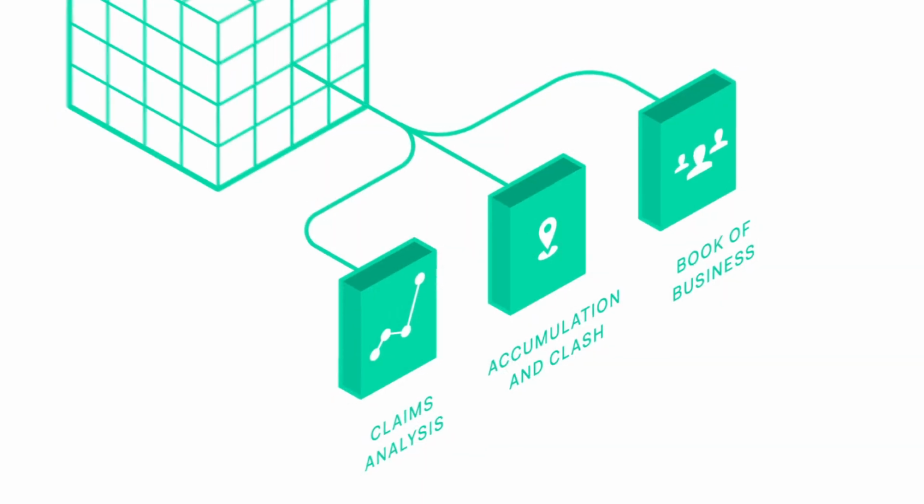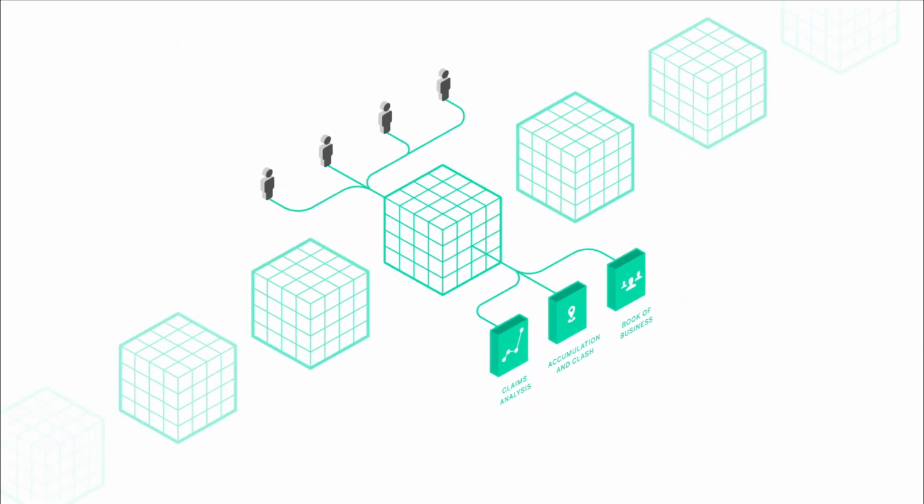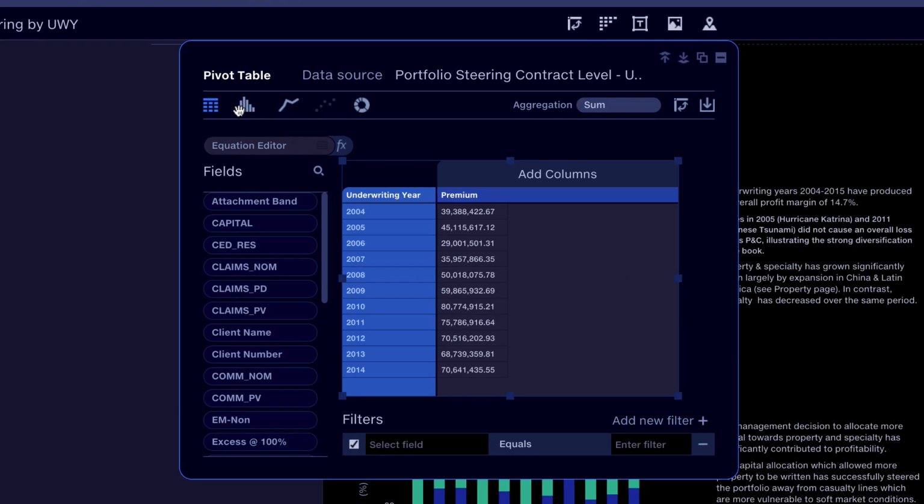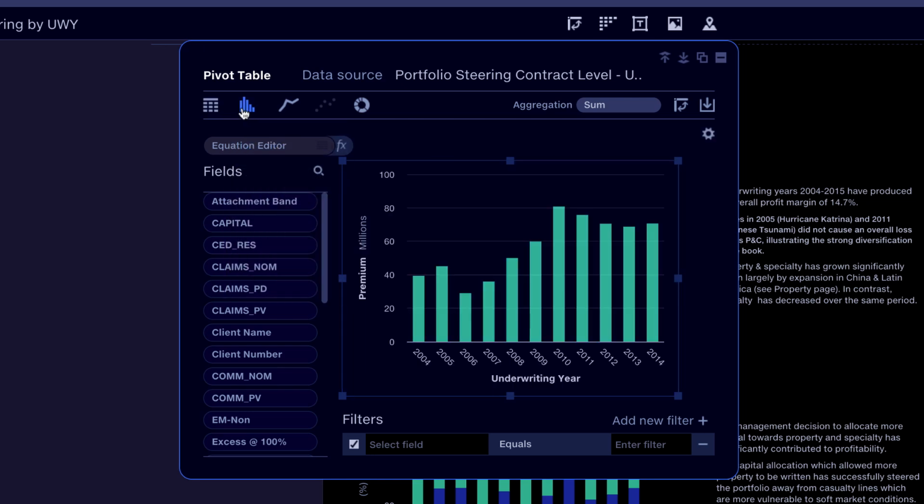Quantemplate's cloud architecture is completely scalable, meaning you can add all historical data and keep on adding prospective data. This enables trend analysis over multiple underwriting years that would have previously been impossible or very time-consuming to achieve.